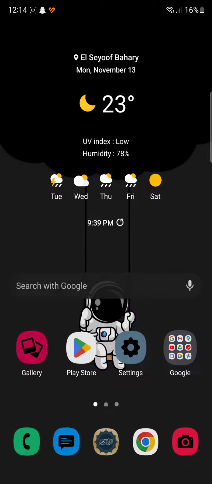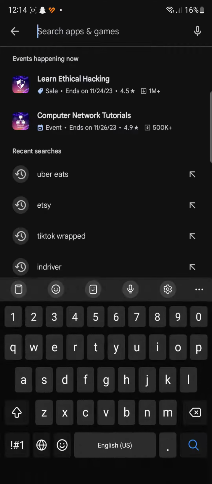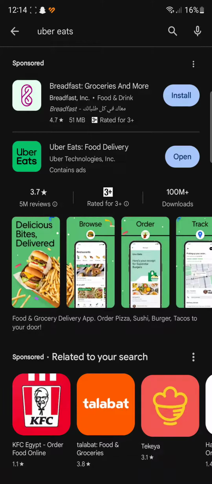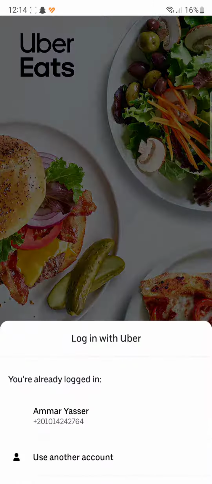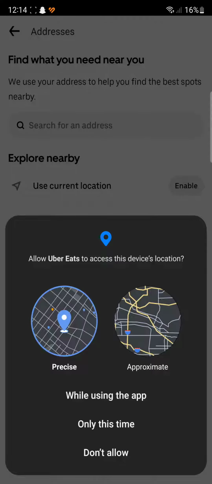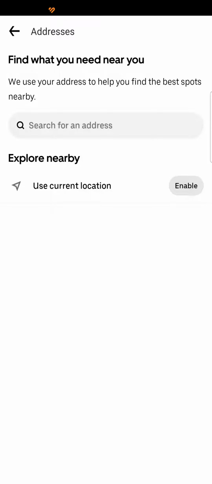So first of all, you're going to launch the Play Store or the App Store, and you're going to search for Uber Eats. Once you search for Uber Eats, you're going to download it and click on open. Once you click on open Uber Eats, you're going to click on continue. Of course, you can log in with Uber. If I click on log in with my Uber account, I can log in with my Uber account and then just add in my location. And after I add my location.